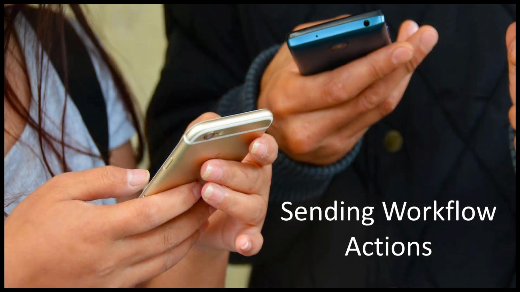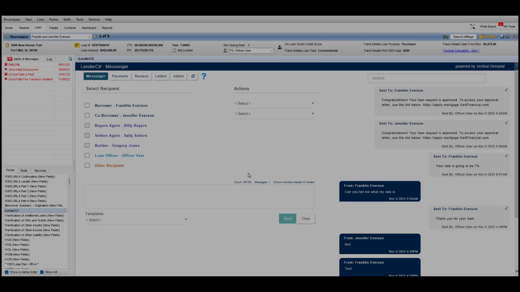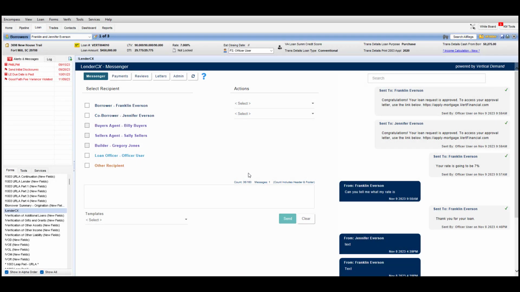In this video, we are going to walk through the different workflow actions within LenderCX. So what is a workflow? A workflow is the different actions here in the drop-downs next to the borrower's names. There are 4 different workflows that are set up outside of the opt-in: the credit authorization, work number authorization, the appraisal confirmation, and the wire fraud.